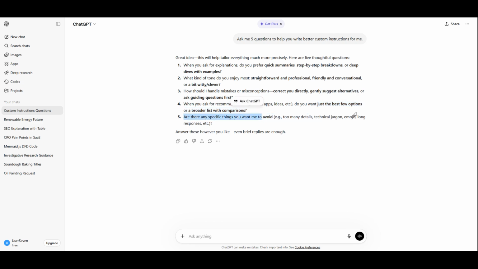So to recap, set up custom instructions for your global behavior, turn on memory so it can remember important facts, and use interactive prompts to help it learn your preferences faster. Once you do that, ChatGPT becomes much more than a chatbot. It becomes a real productivity tool you can rely on every day.